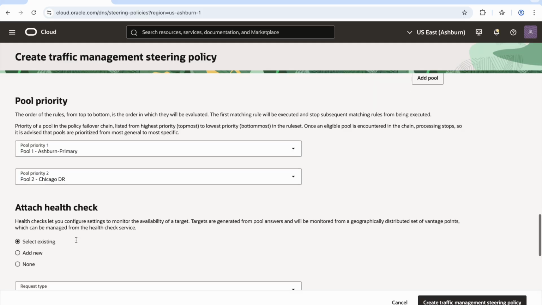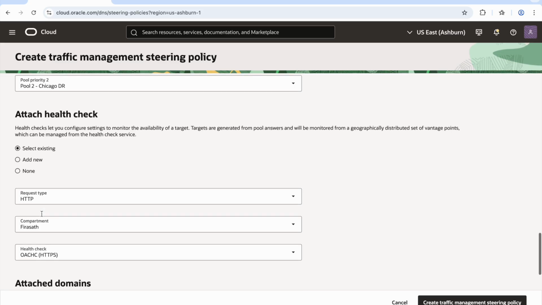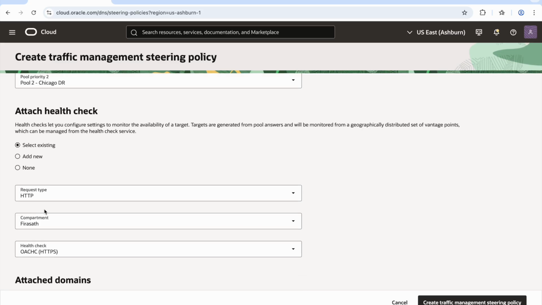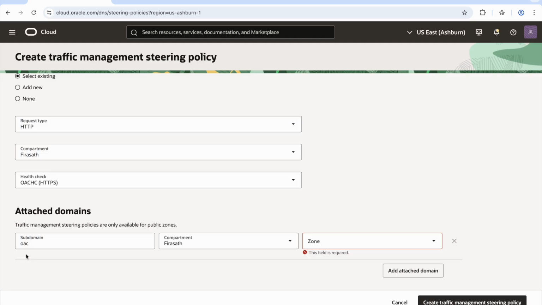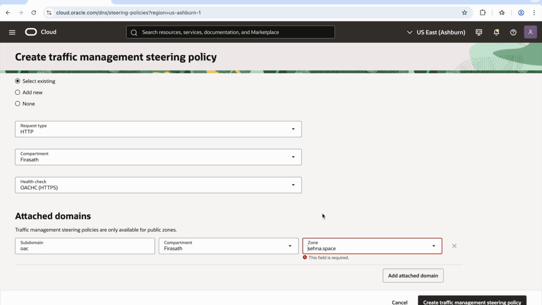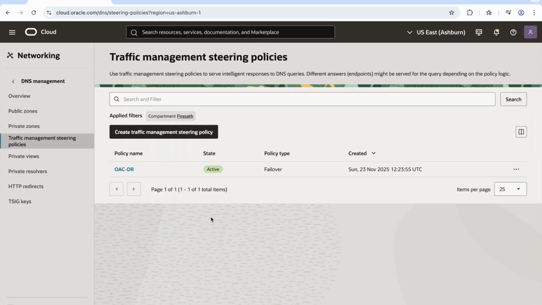Attach the health check policy. We choose select existing since the health check is already configured. The request type is HTTP, meaning OCI will probe the endpoint with HTTP requests. We select the compartment and then choose the health check we already created, that is OAC health check. Enter the subdomain OAC, then select our public DNS zone sahana.space. Then click on Create Traffic Management Steering Policy. The OAC DR policy is created and the state is active.